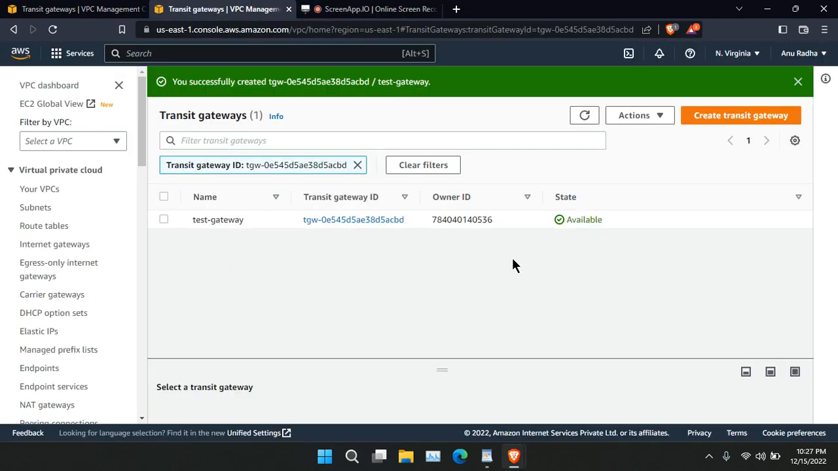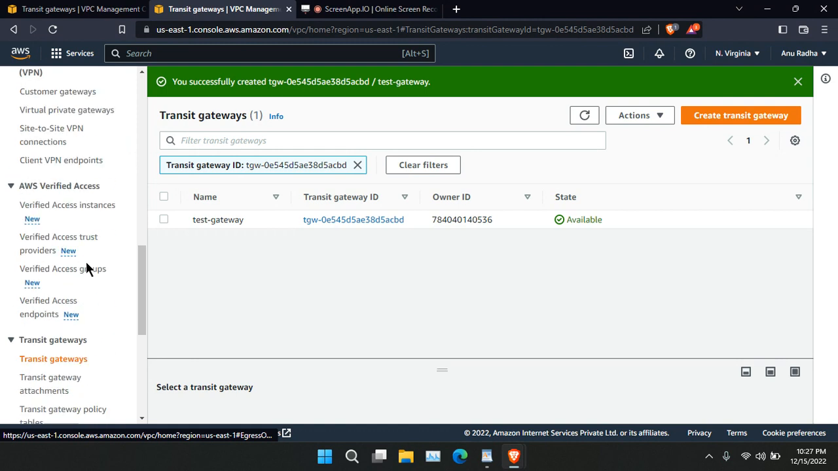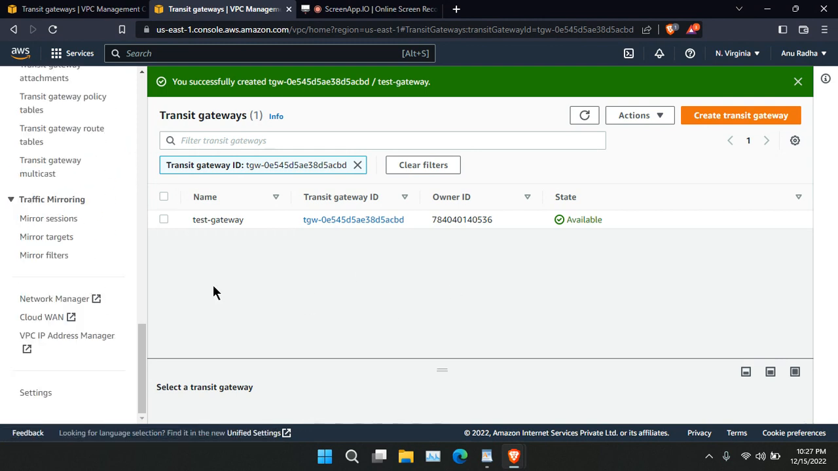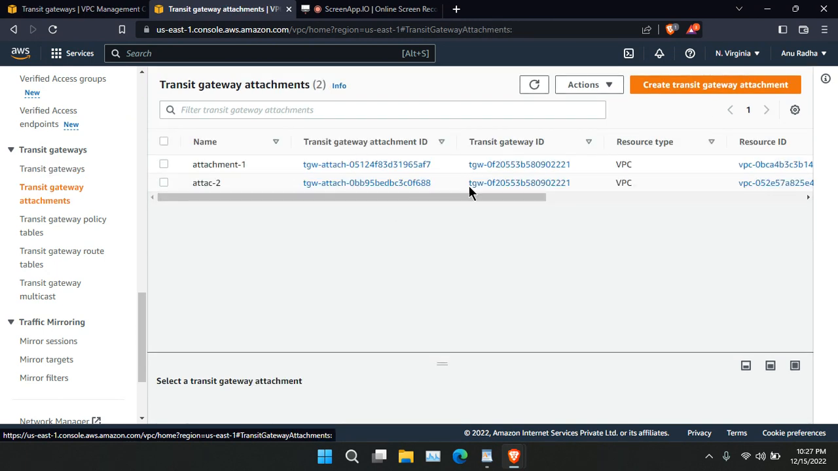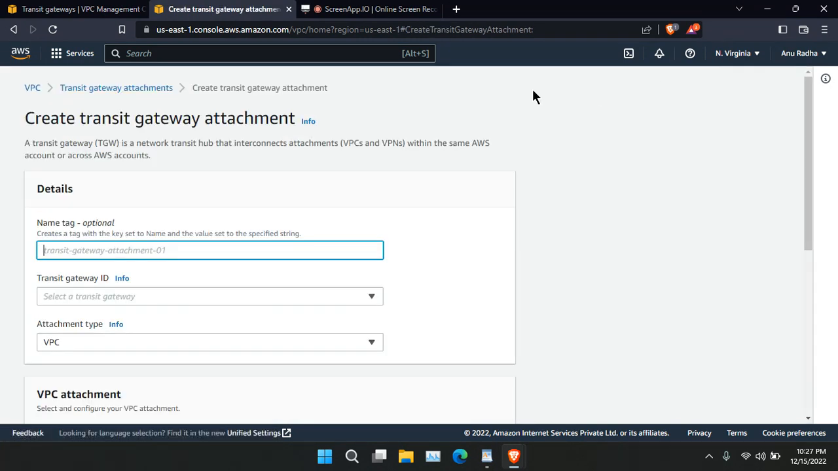So our transit gateway is available now. After this, just go to the transit gateway attachments section, and here you need to create two attachments. Earlier I had deleted these attachments. So click on create transit gateway attachment, and here I need to give the tag.